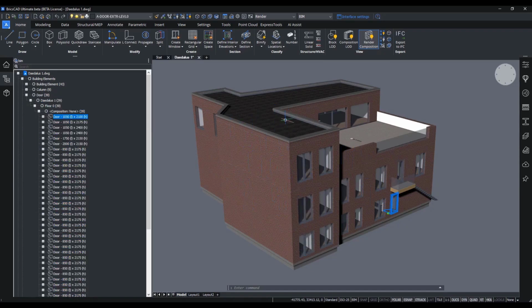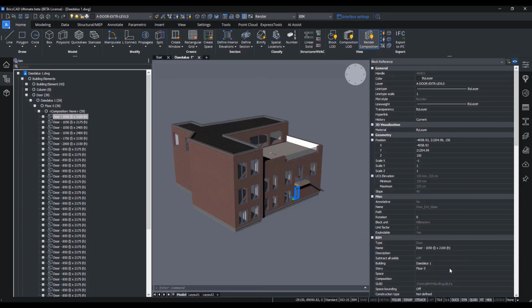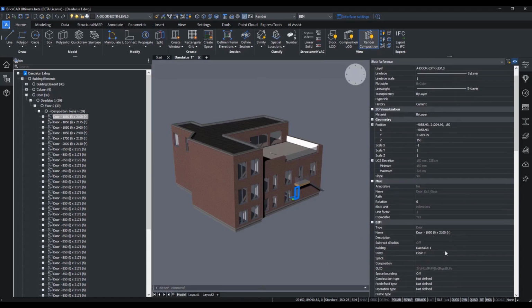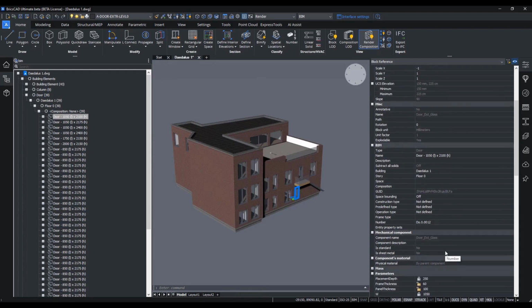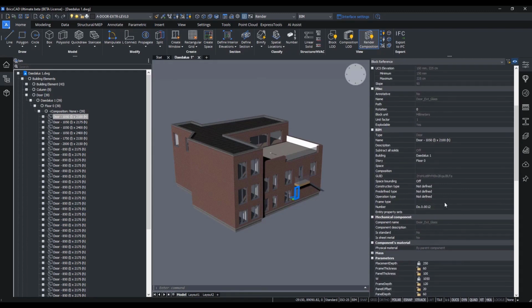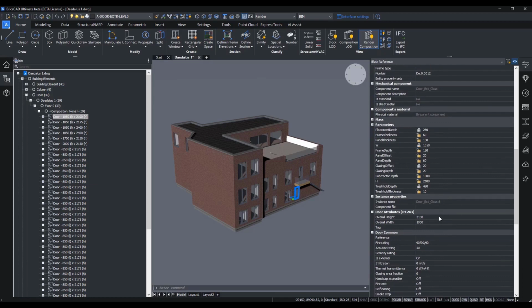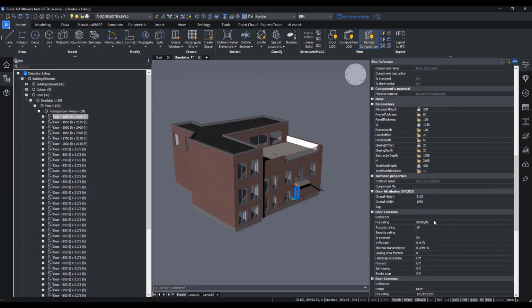If we open one element and see its properties, we can see that a lot of properties were filled in, such as the building and story, but also the overall height and width, fire rating, etc. Some of these properties, like the name and number property, were even filled in with a script. It is very important to have sufficient metadata stored in your 3D model, because we can use the filled-in information for filtering out certain elements that need a similar graphic representation.